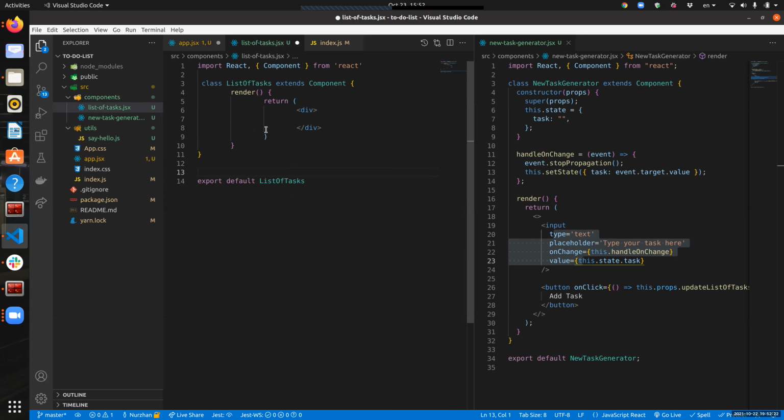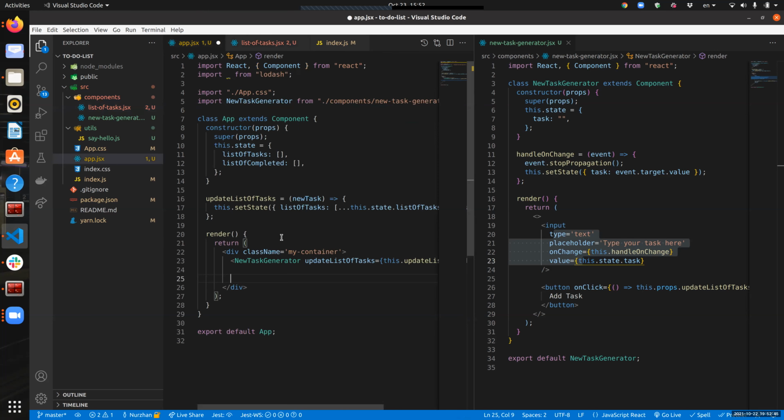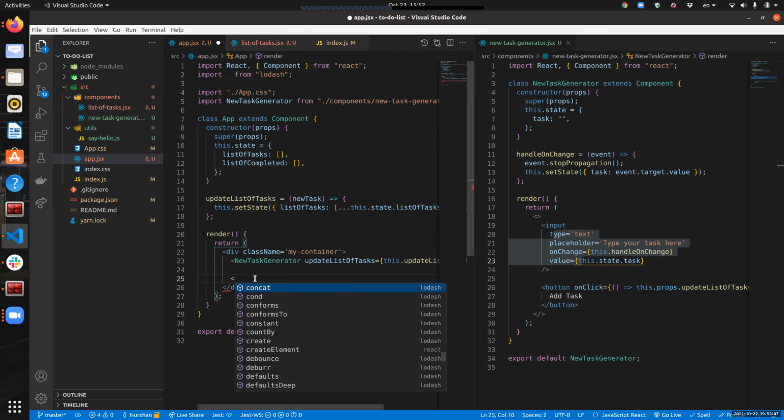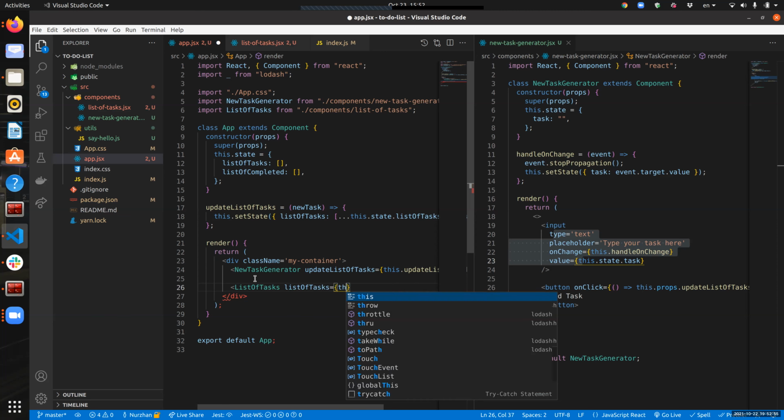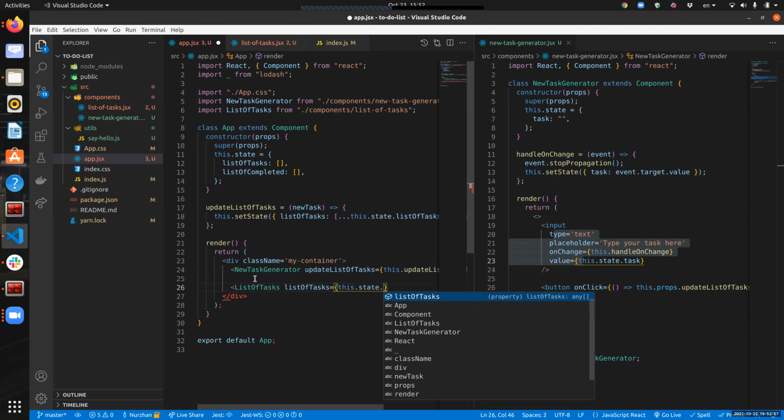We will put here inside this part. We don't have this. We do these props, and we also list of tasks. List of tasks, and we do here this state list of tasks, right?